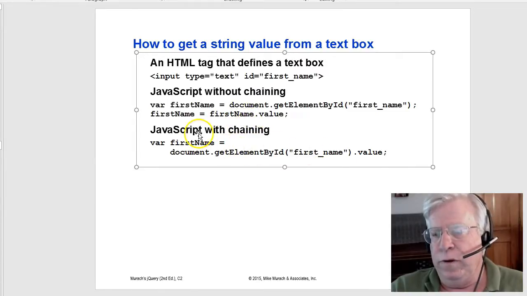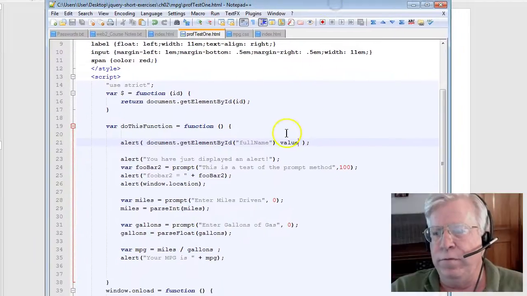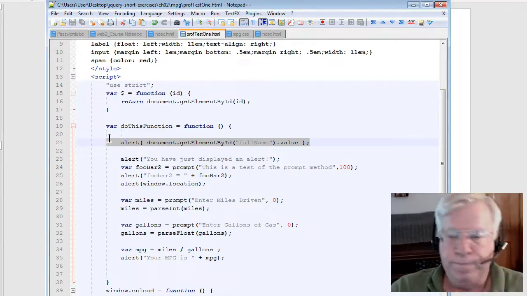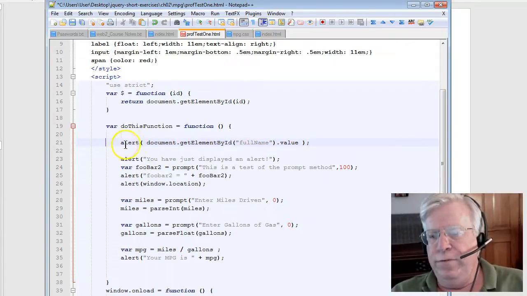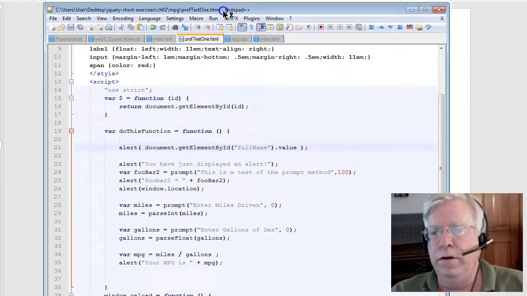I like this second one, what JavaScript calls chaining, where it's all one line. Document, get the element, here's the field name of that text box, and the value. What I did was take our little prof test program, and the very first line of it, you'll see that line there. If that line is commented out, just uncomment it. Then what's going to happen is alert, it's going to go to the document, get the element by the ID called full name, and get that value and display it in an alert box.